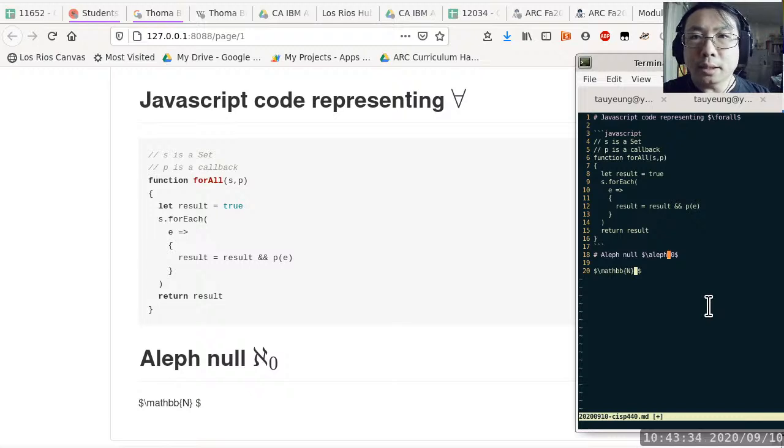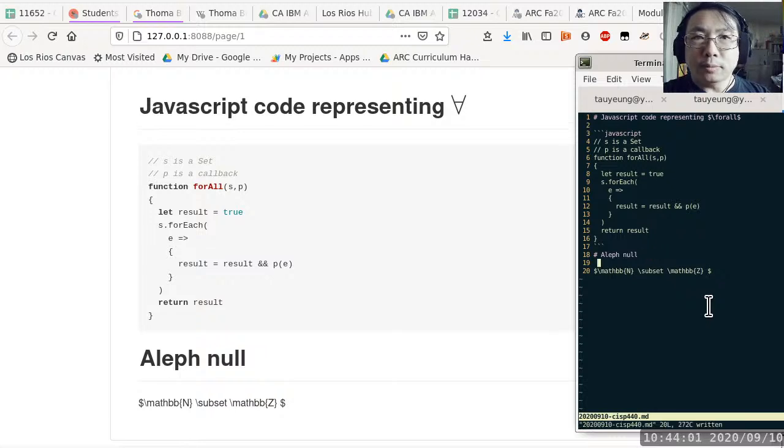It doesn't like that. It doesn't convert it into math equation format. But we can use the subset of math BB Z. It still doesn't convert it. Something is causing this not to recognize the math symbols. So maybe it has to do with the title, that it cannot have something like that. Nope.